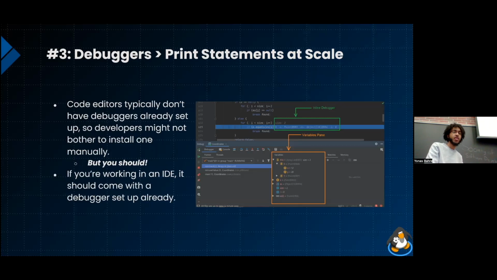Now, code editors typically don't have debuggers set up right out of the box. And that's kind of the reason why a lot of people might be hesitant to use them, because if you're not familiar with how to set them up initially, you might not think the upfront cost is worth it, a short-term investment versus a long-term gain. If you take the time to set up a debugger, it will really pay off in the long run. And if you're working in an IDE, like this IntelliJ debugger here, it comes with a debugger right out of the box, and I highly, highly recommend that if you have that, you just use it.